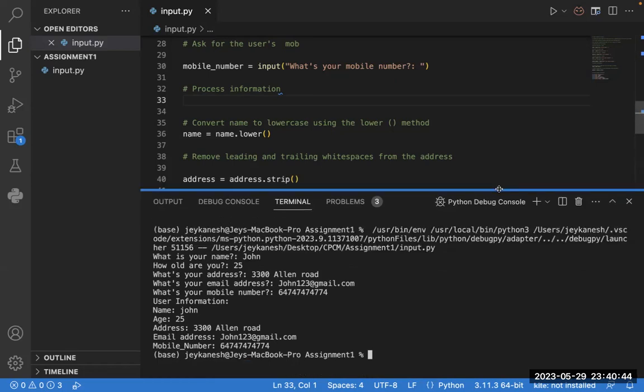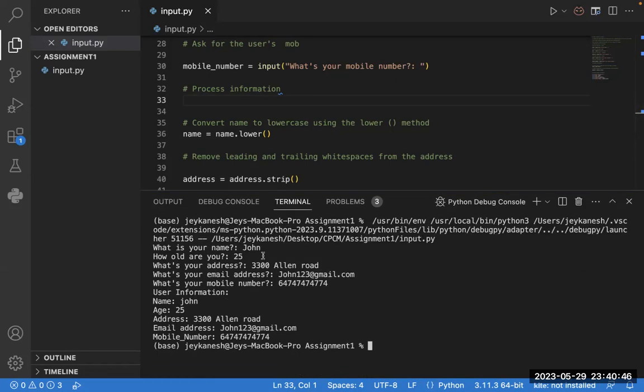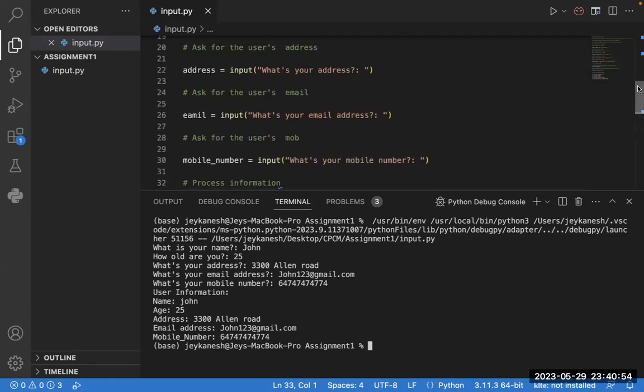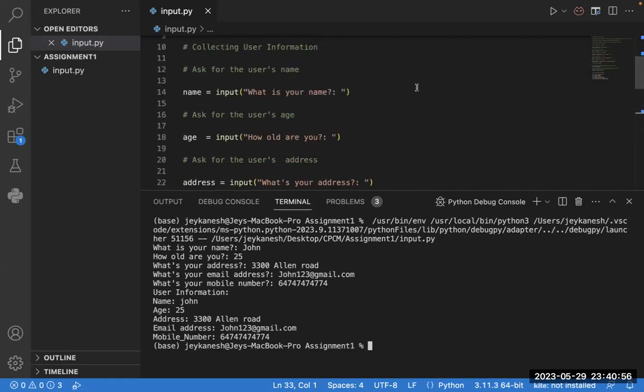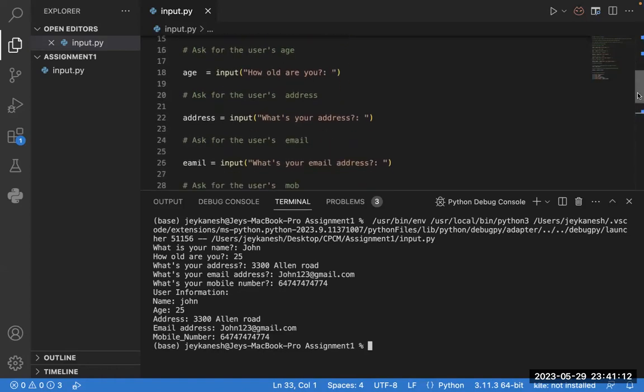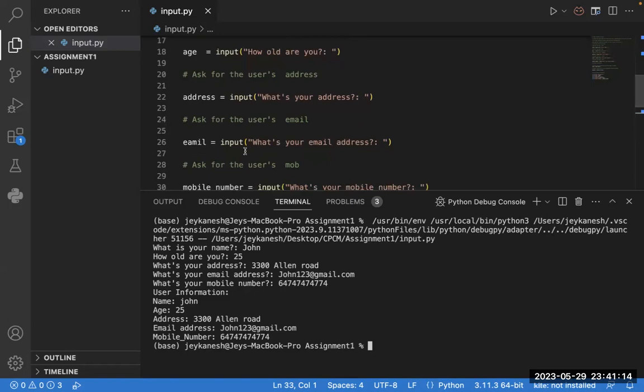So let's see what gets printed, right? So it says, how old are you? And 3300, and John, and this is the user information. So this goes here. So let me go here. Name, it's asking what's your name. Okay. And second, it's asking how old are you, whatever you printed here. And third one, your address, it's asking address. And number 4, we have here email. So it's asking email address. What's your mobile number here, right?